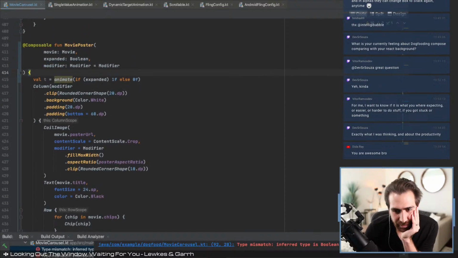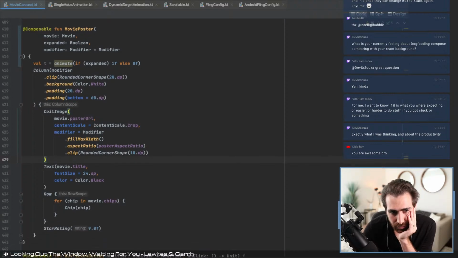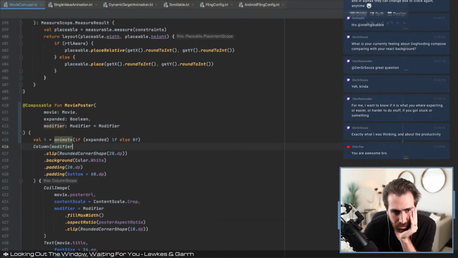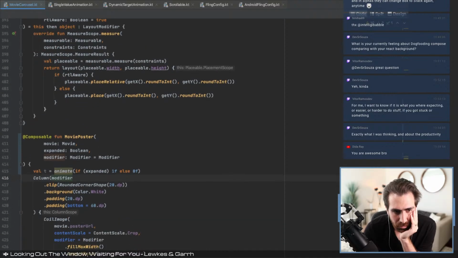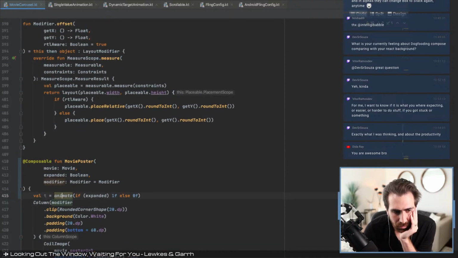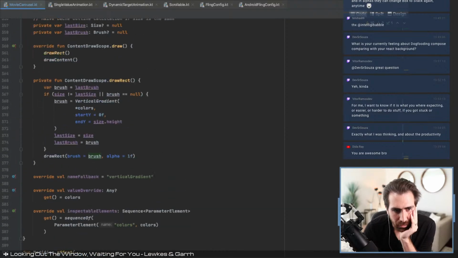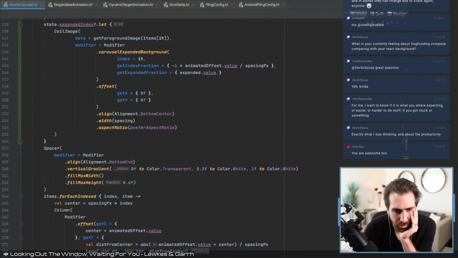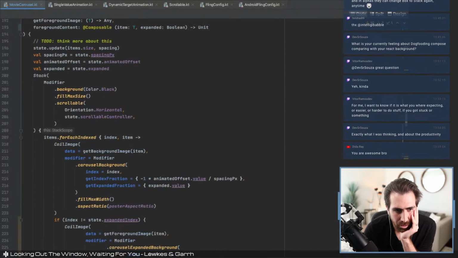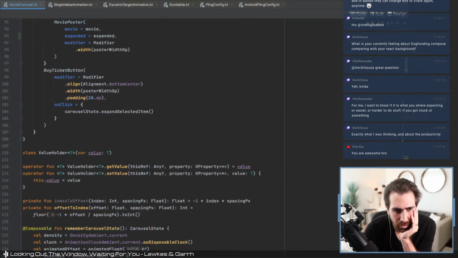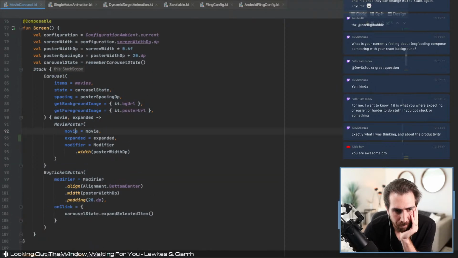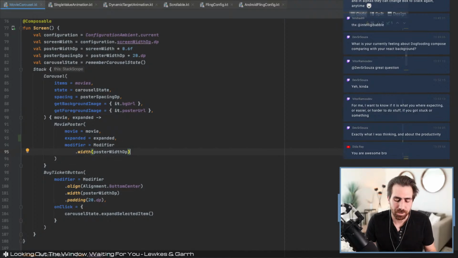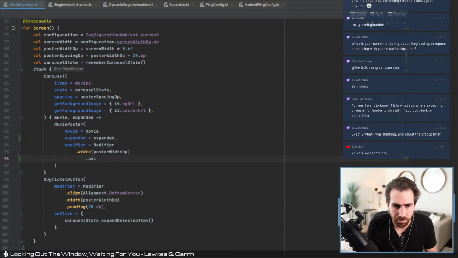So let's try and get this movie poster going. Let's see. Okay, so we're dealing with the width of this movie poster up here somewhere, right? Yeah, so here's the movie poster width. I wonder, so now let's see if we can do this animate content size thing. I think that would be kind of cool.